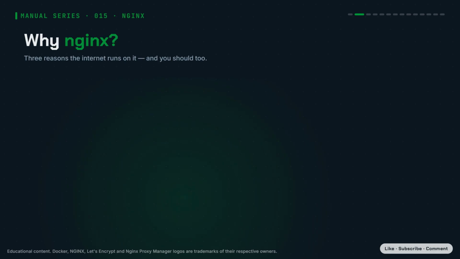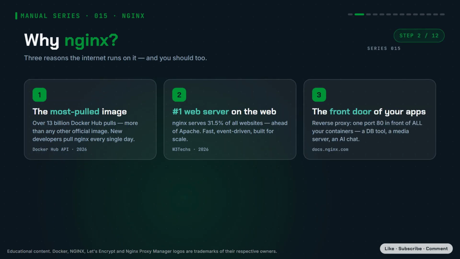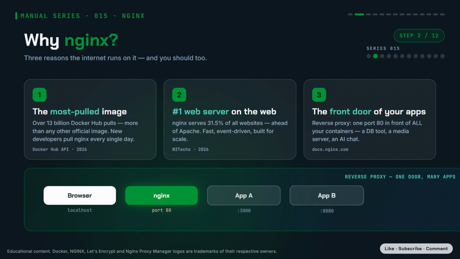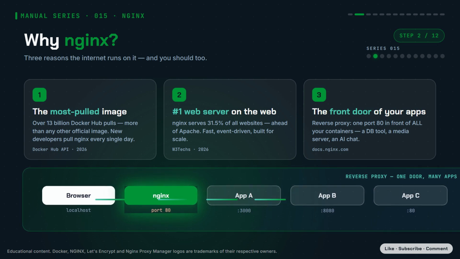Why nginx? 3 reasons. First, it is the most pulled image on Docker Hub, with over 13 billion downloads. Second, it is the #1 web server on the internet, serving almost a third of all websites. And third, it is the perfect front door for your containers. One port 80 in front of every app you run. Your browser talks to nginx, and nginx decides which app answers.